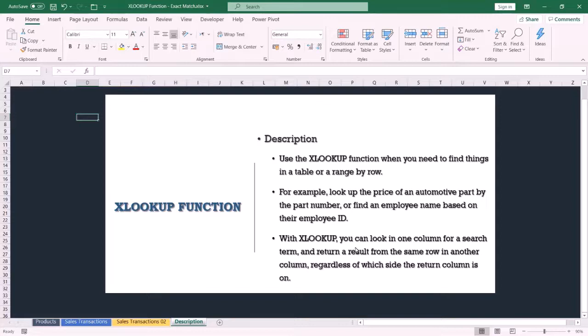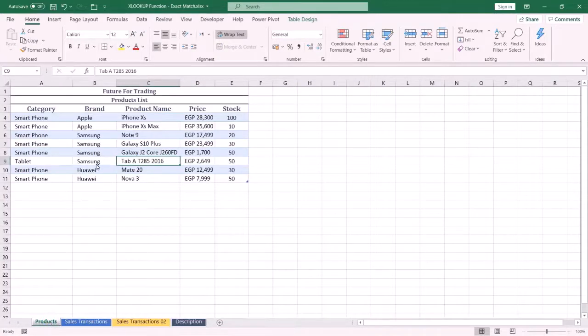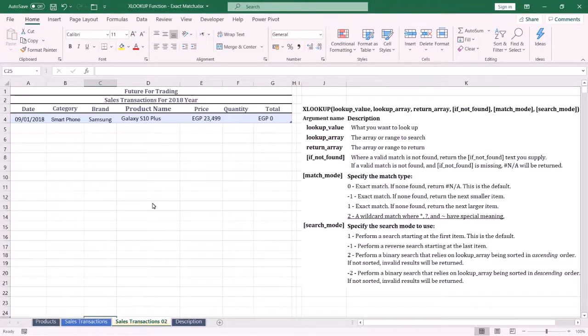The first step, we have to create a sheet. This sheet contains the products and their related prices. The second step, we have to create another sheet. This sheet we will use to enter the sales transactions. This table contains the sales transaction date, the category of the product, its brand, its name, its price, the quantity, and the total.